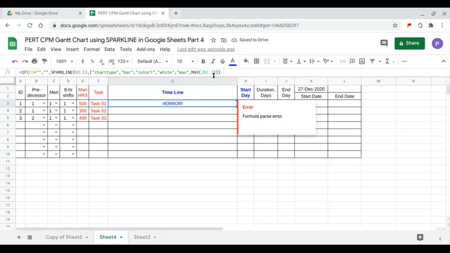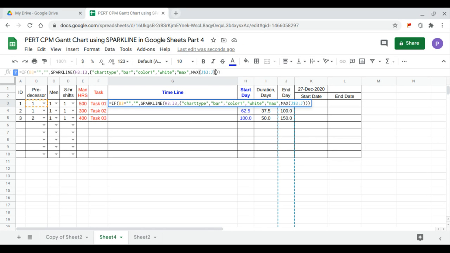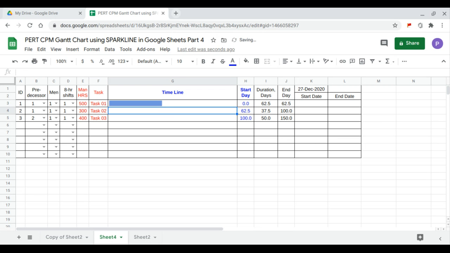So we haven't closed the curly bracket. So we close the curly bracket and we drag this downwards. So we have task 2 following task 1 and task 3 following task 2.